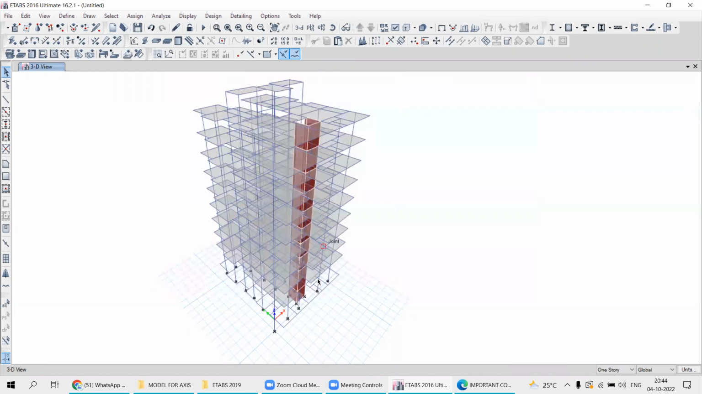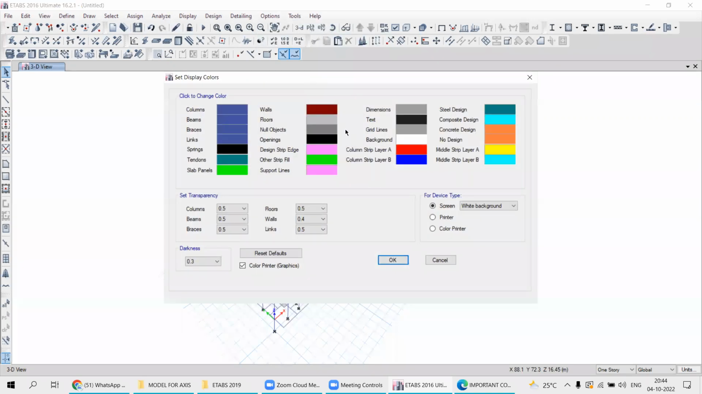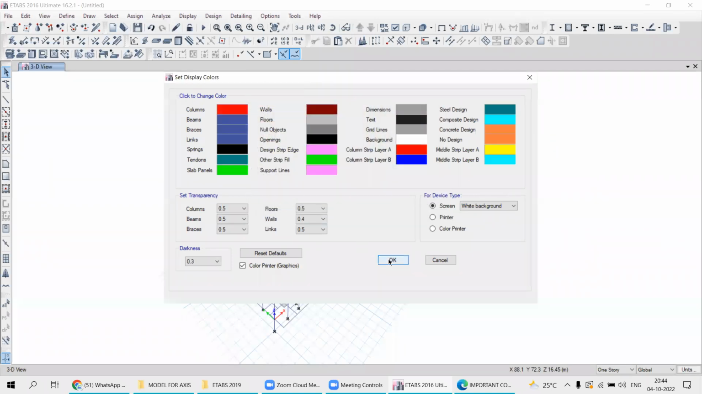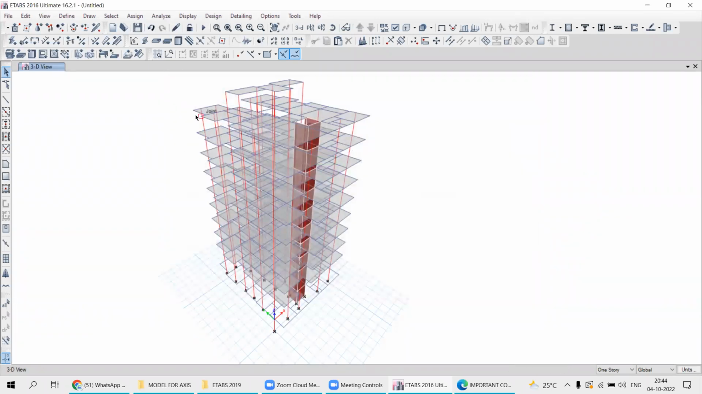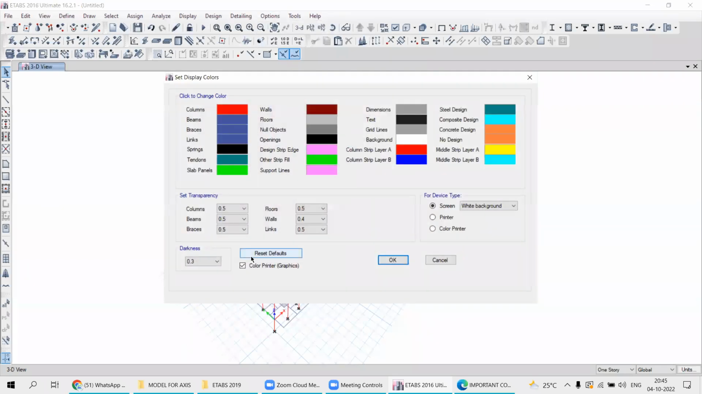Okay. This is done. If you want to change the color of your column, go to option, go to graphic color, go to display. See, column color as red. Say okay. So column color is your red. Like that, you have to check. But by default, go to option, graphic color, go to display, reset to default. Now it is the default setting, let it be.